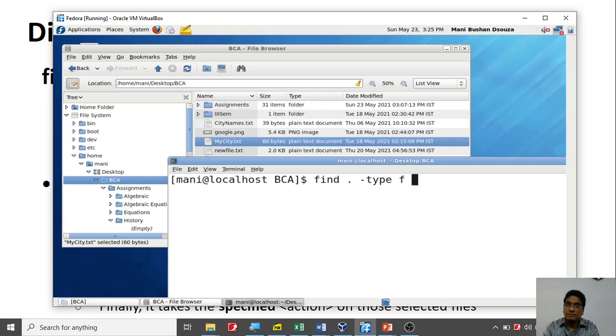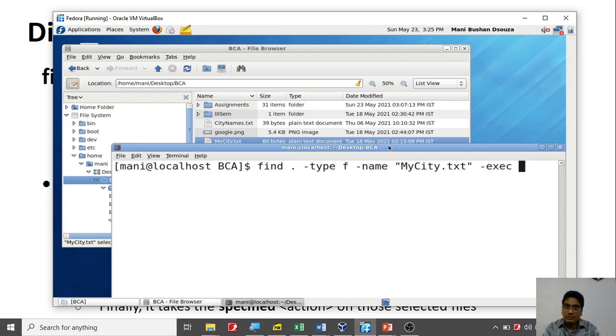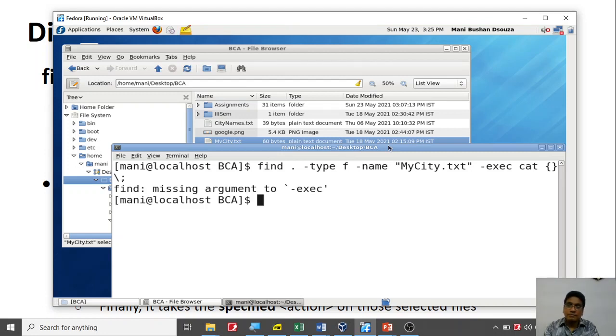I want you to find a file with the exact name, and the exact name is mycity.txt. I want you to find that file, and then execute the cat command. So the cat command, and I'm going to say this, backslash semicolon. Okay, exec.